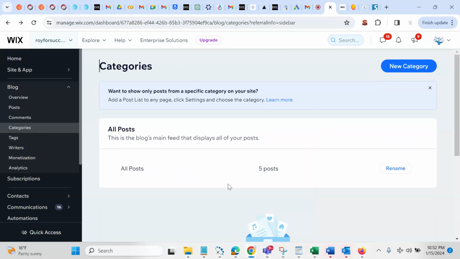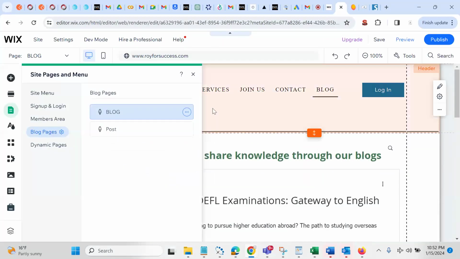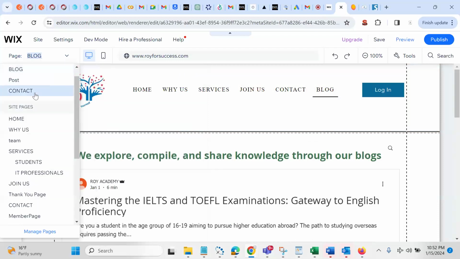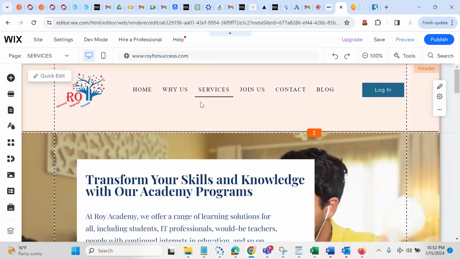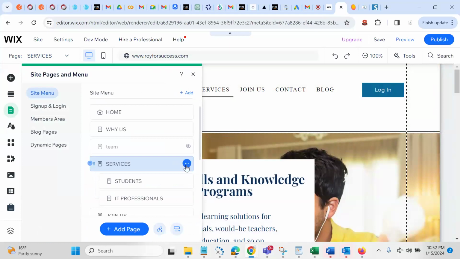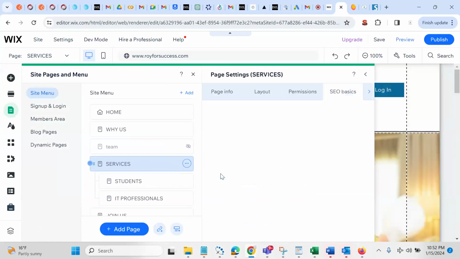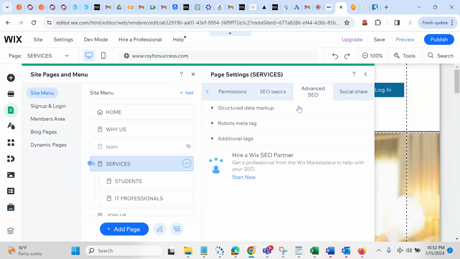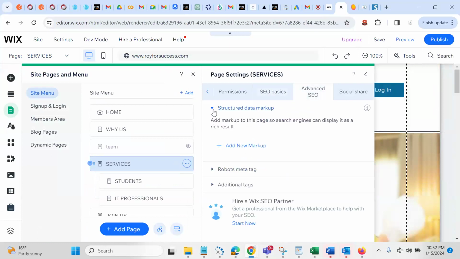Okay, and one more thing. You guys told me last time, whether it's services or anywhere I go, that there's something in the advanced page. Not advanced phase, I'll tell you: SEO basics, advanced SEO, sorry. You guys told that we have to do something here. Want to discuss it this time? What do I need to do here?